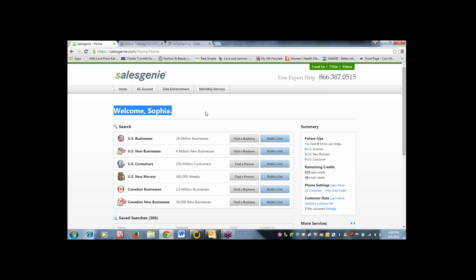I've already logged in to my Sales Genie account. So this is the home page of Sales Genie, and today we're really going to focus in on the top two databases. So to start, I'd like to introduce those databases to you. From there, we'll talk about how to build a list and identify those targeted prospects, how to view business profiles, how to export the data from Sales Genie, and we'll also talk about how to find a business within the tool.